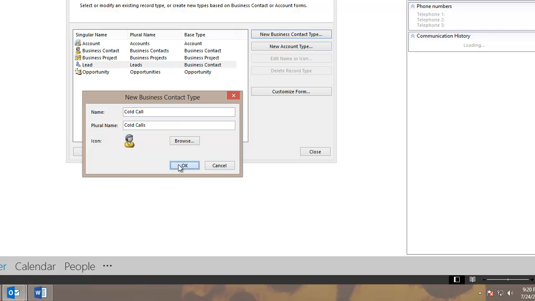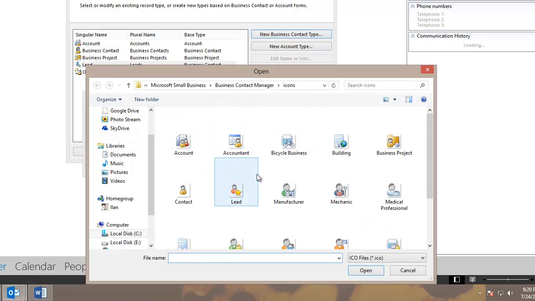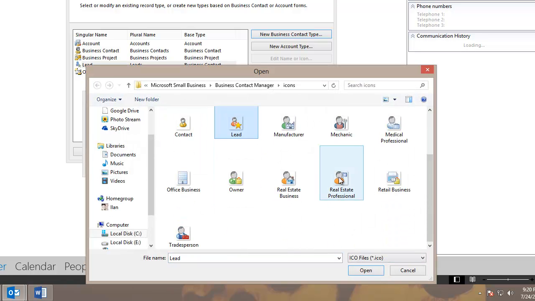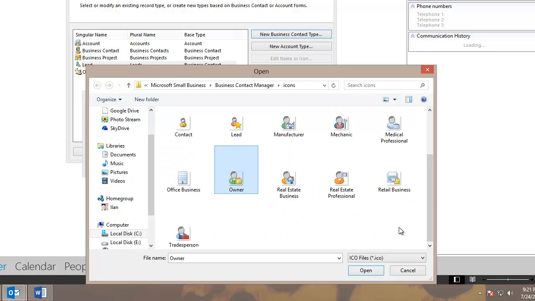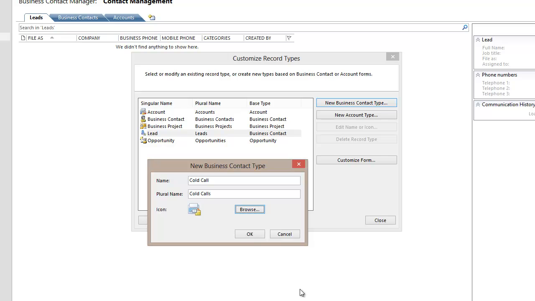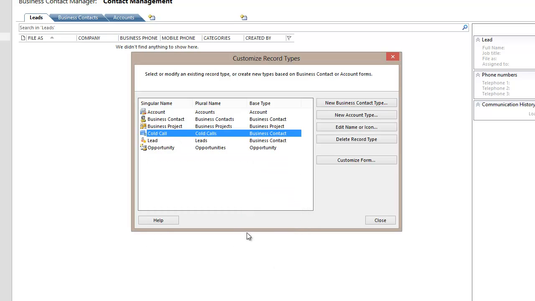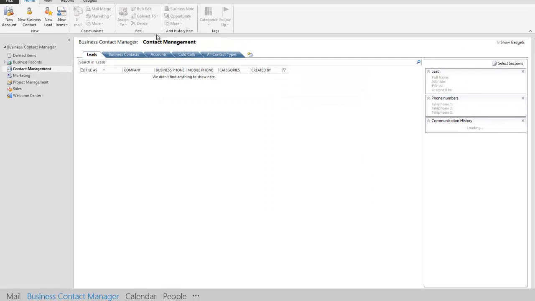Cold call and cold calls. And I'm going to browse and give it a nice little icon of, let's see, what looks like a cold call. I'm not even sure, but for the sake of not getting too loose, let's give it a retail business kind of little icon, and let's click OK. And let's close this.